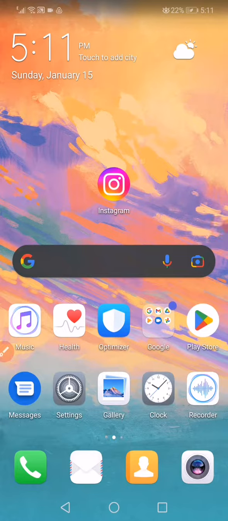If the problem still didn't solve, then you have to remove Instagram from your phone and reinstall it again.